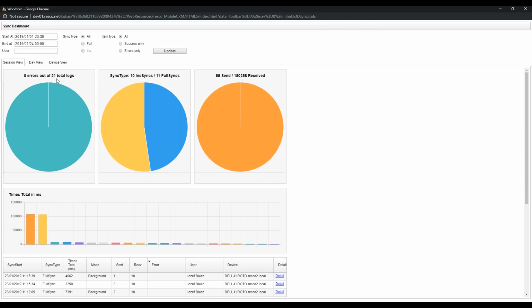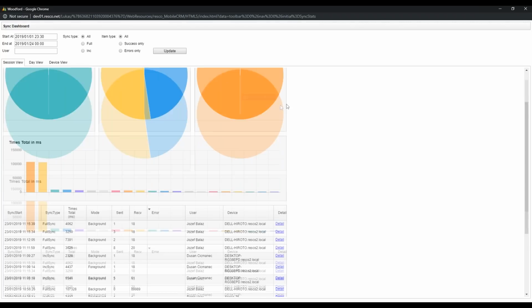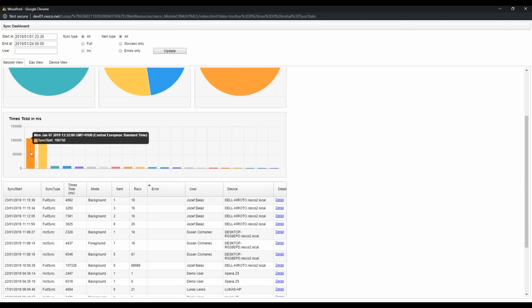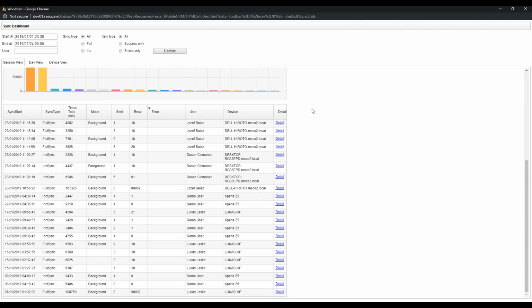So I can see we've received 21 logs from different users, and there are no errors for now. Most of them have been full synchronization. I don't think that's very typical. The rest was incremental synchronization. And I can see quite a lot of data being received by my users and not that much sent to the server. I can also see what are the synchronization times, and I can see there were some very long synchronizations, probably some of the full synchronizations, and the rest of the synchronizations were much shorter.